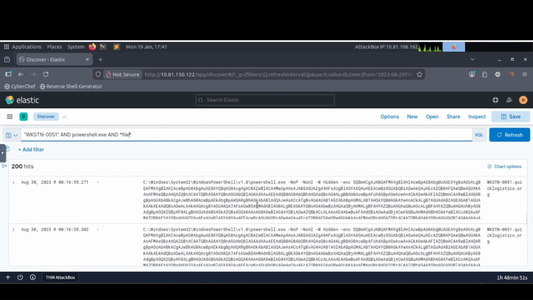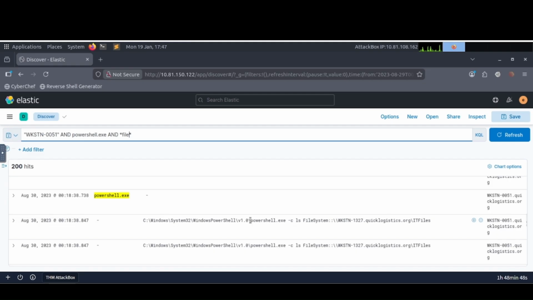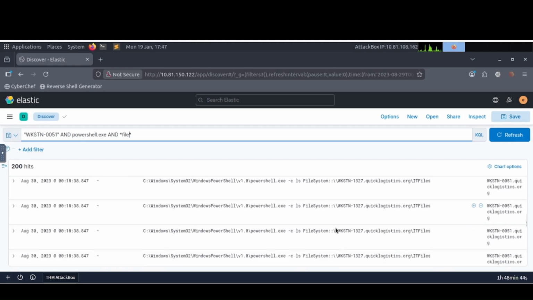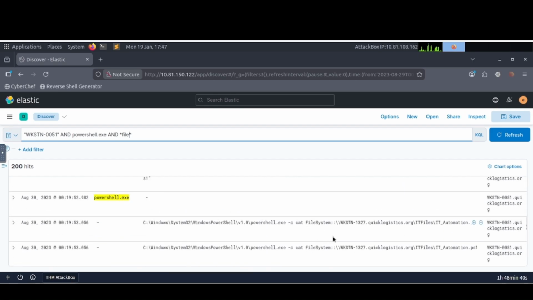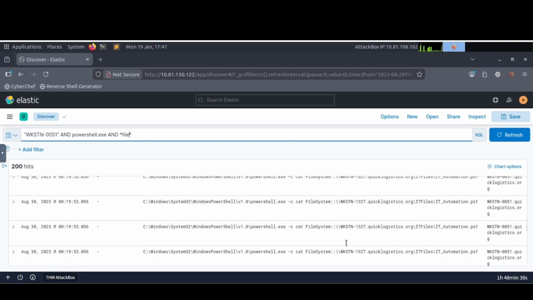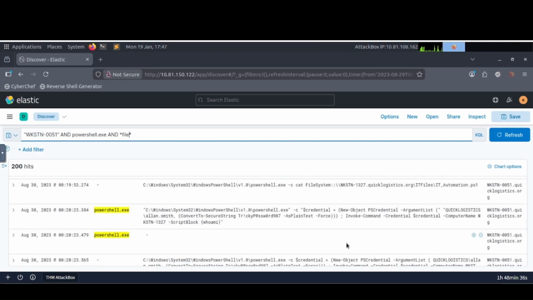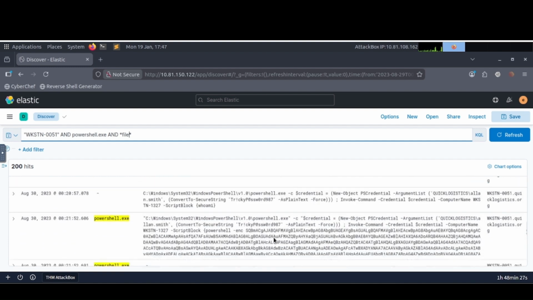I guess it could be in this encoded base64 stuff here, but okay, there's something else down here. We're getting a little bit closer. IT files. Okay, there's another one here, IT automation.ps1. It comes up quite a bit. And there are some other ones: Invoke-Command, credential, script block, whoami. Alright, let's try that one and see if that's what they are looking for here.